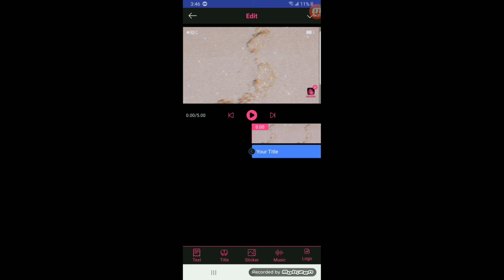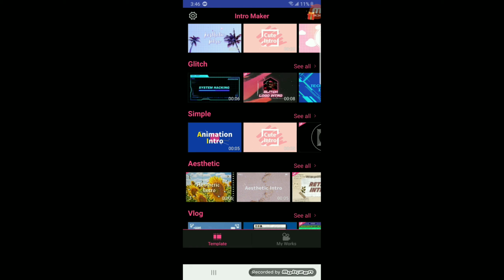The bad thing about this is, you can't add layers, like add your OC in there. So I'll show you today how you could add your OCs in there. You need another app though, I use KineMaster.